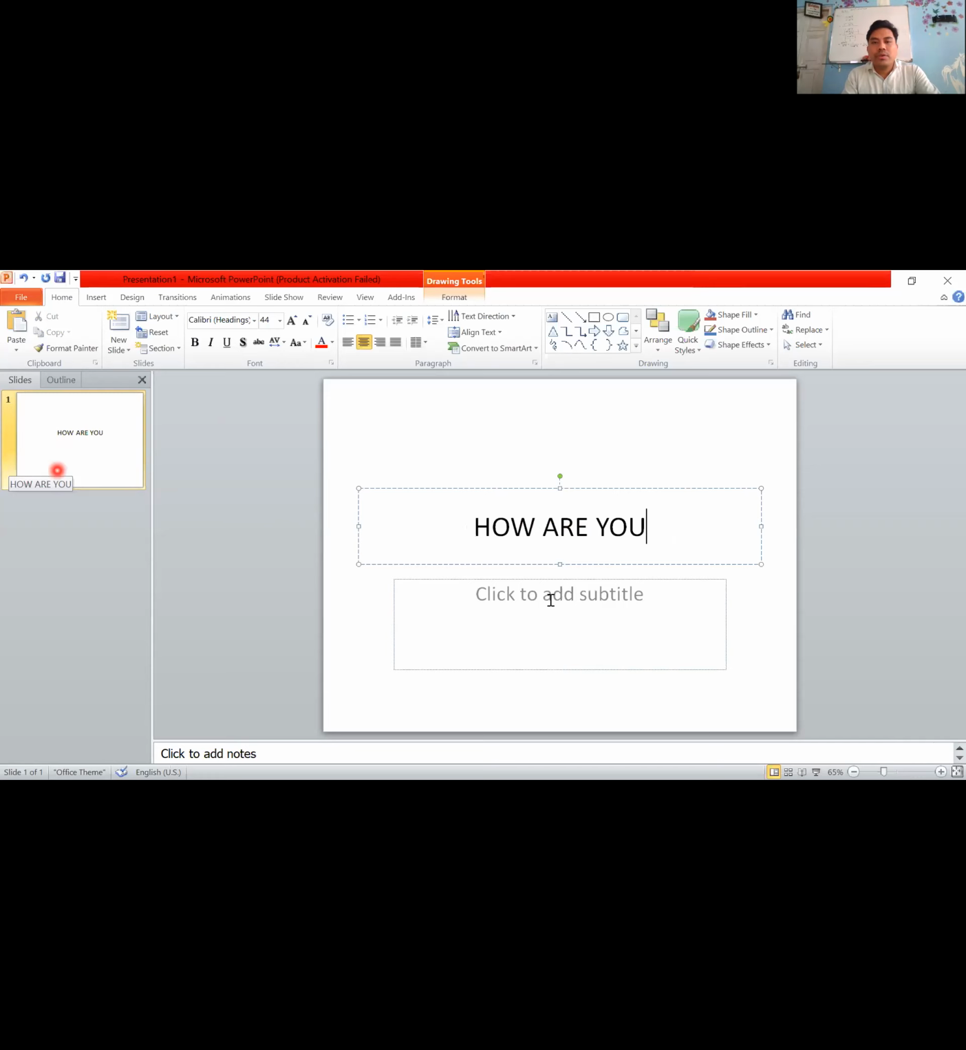Okay, so this is the main working view. This is the main working slide, and here you'll be typing whatever you want. Whatever you write here will be displayed on this miniature form of the slide. Understood? So this part is known as the slide pane.